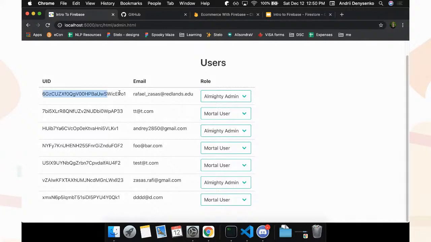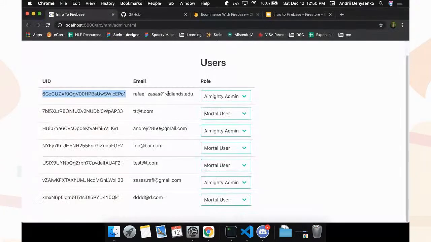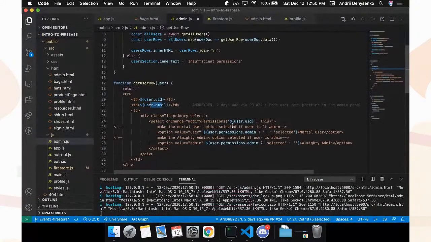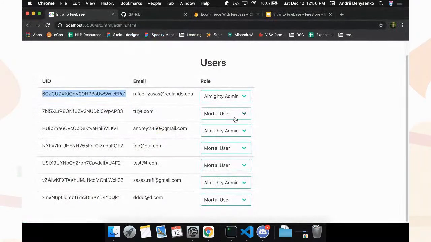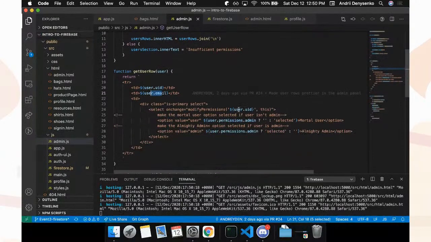So you can see the UID, which is populated from here. You can see the email. So the last column is a dropdown of different states that our users are in. Let me just quickly explain what this does. Whenever we have two options for now, just a mortal user and an almighty admin. These are the two major ones we care about.